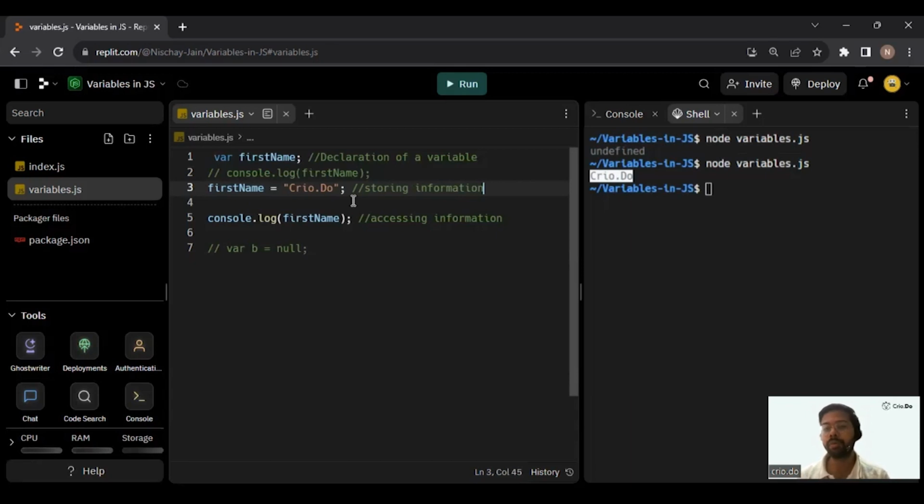What else is it used for? It is also used for changing the information. What do I mean by changing the information of a variable? Simply updating or reassigning a value to a variable, right? I can also say after this console.log, first name should now be equals to Rahul. So previously it was Crio.do, but now I want to update the value to Rahul. I can call this as reassignment of a value or simple updation, right? So this is how you reassign a value to a variable.